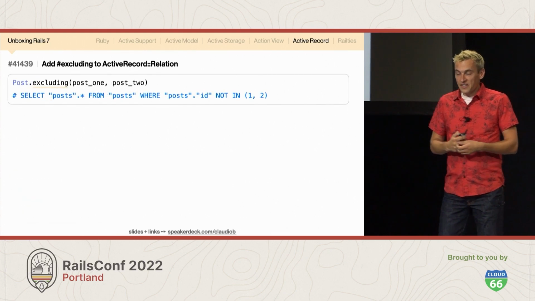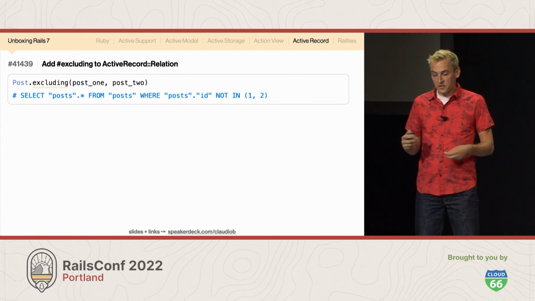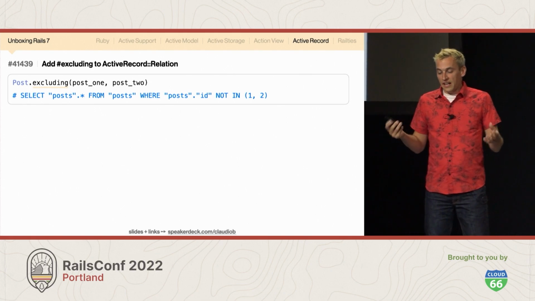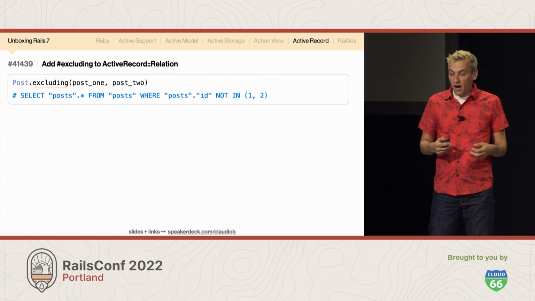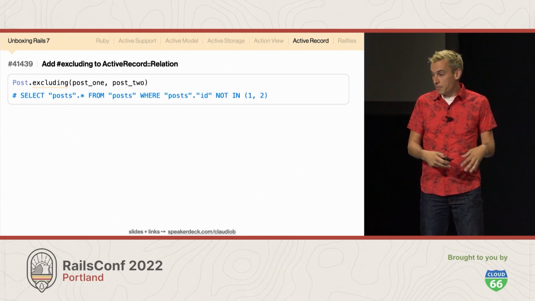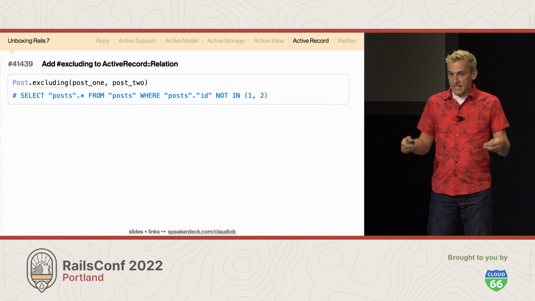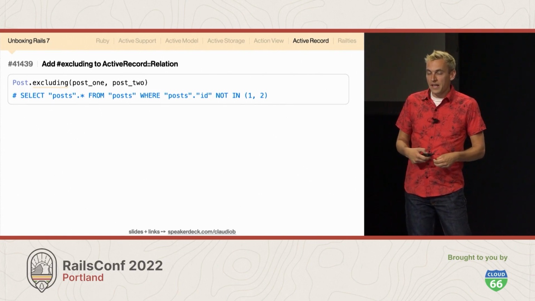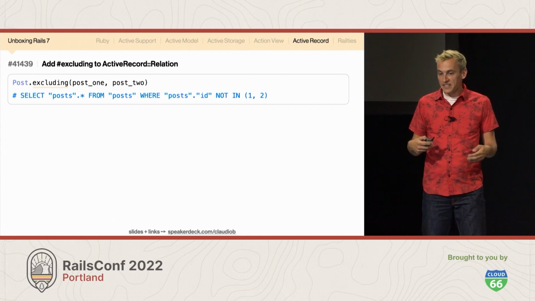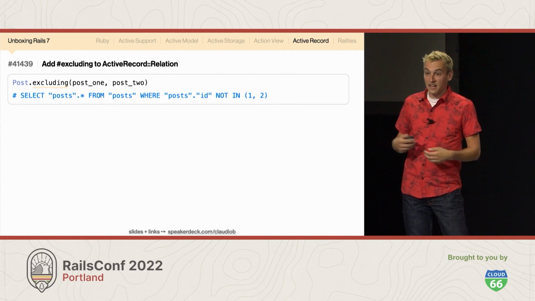Still in Active Record, there is a new method called excluding. It also has an alias, which is without, so you can also do posts.without. And you can use this when you want to load, like in this case, give me all the posts of a blog, except post 1 and post 2, because maybe they are already in the page you are in. And this generates the SQL that's exactly the query that you want. In the past, you probably would have done the same by loading everything from the database and then doing a reject or something like that, and now you don't have to do that. This is just exactly what you want.